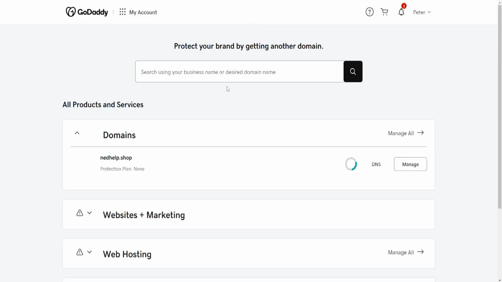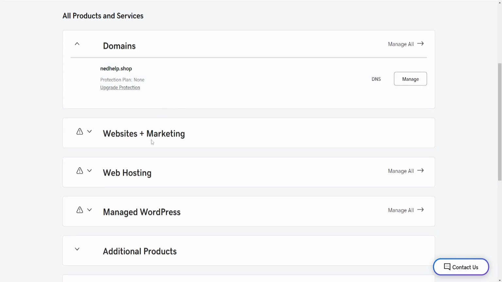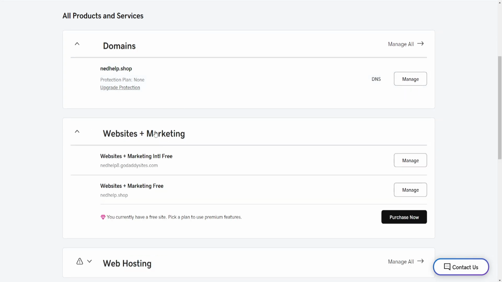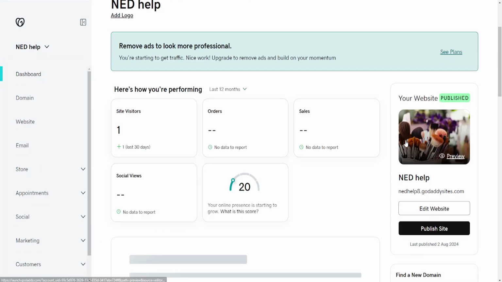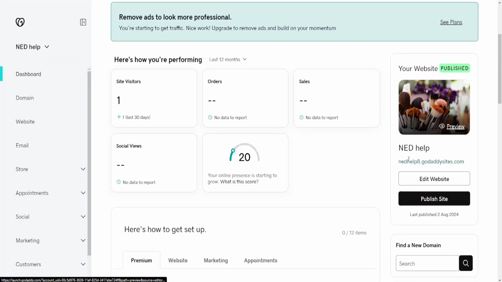So here from the products page, we want to scroll down until we see Websites plus Marketing. Left click on it to expand the menu. Find your current plan and then click on Manage. Now, once we have this new page loaded here, to the side, you should be able to see your GoDaddy website. Just click on Edit Website.